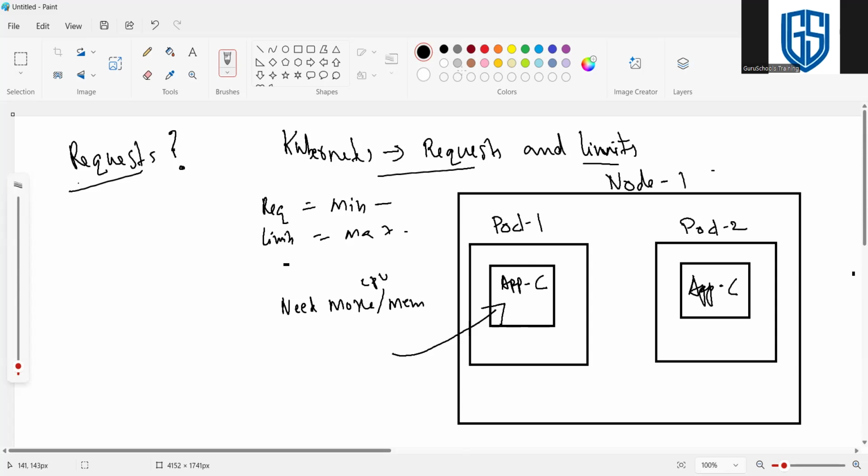So coming to the request, it represents the minimum amount of compute resources a container requests. Kubernetes uses the request value for scheduling pods on a node. You got it? If a node does not have enough capacity to fulfill the requested resources for a container, what will happen? The pod won't be scheduled on the node.